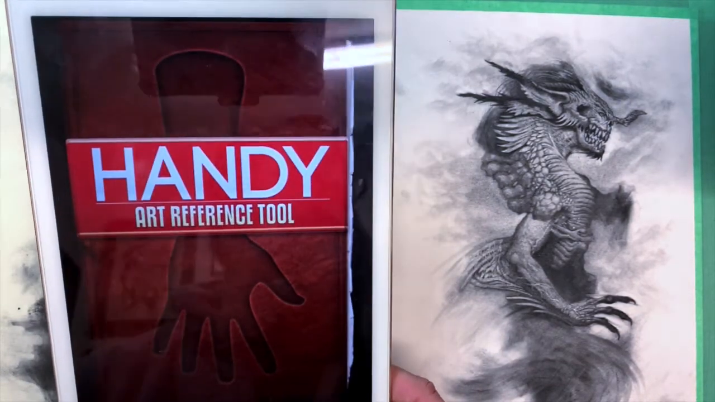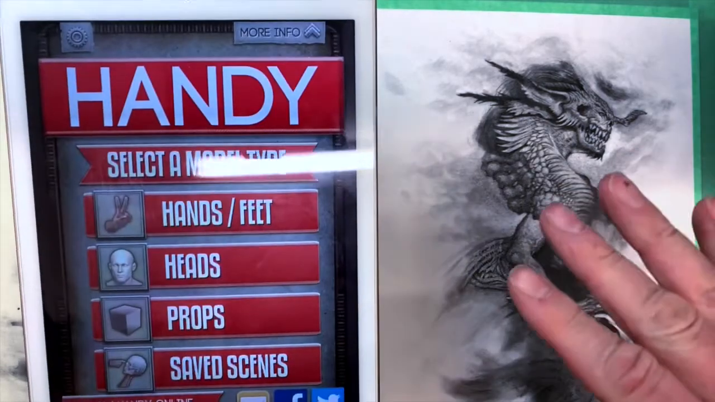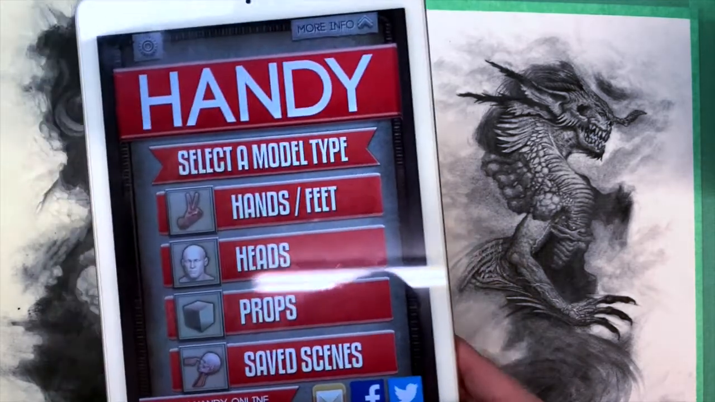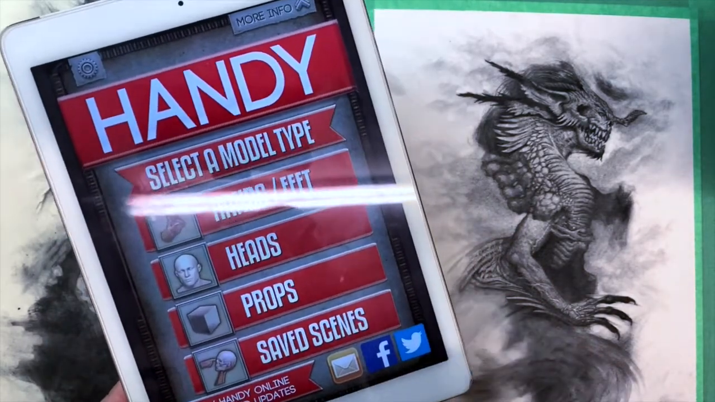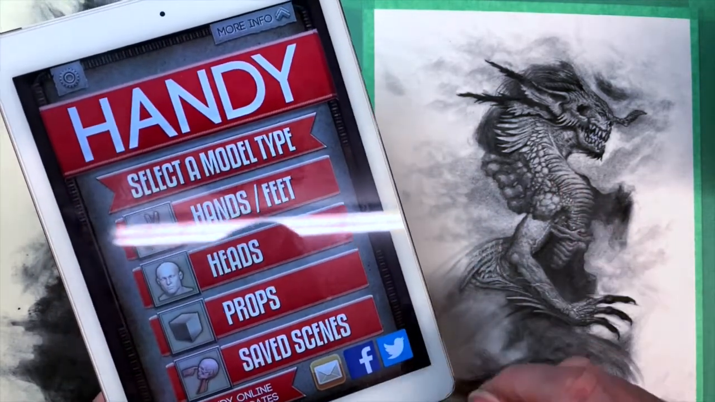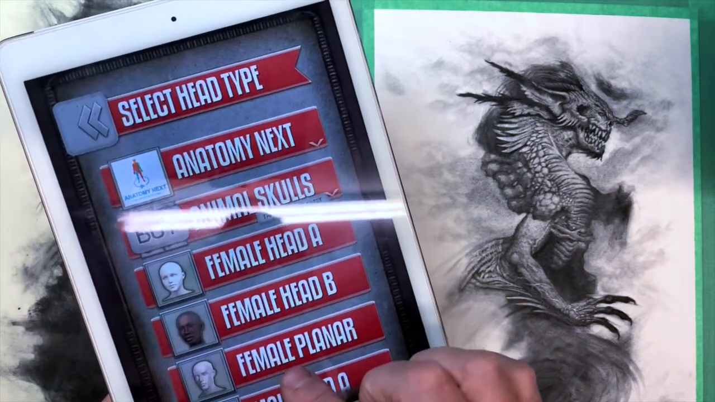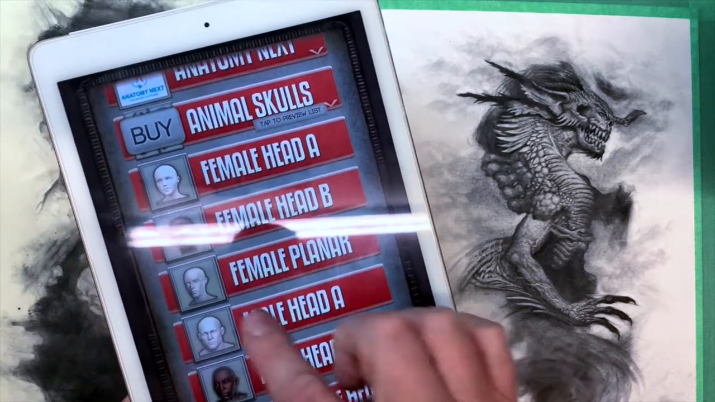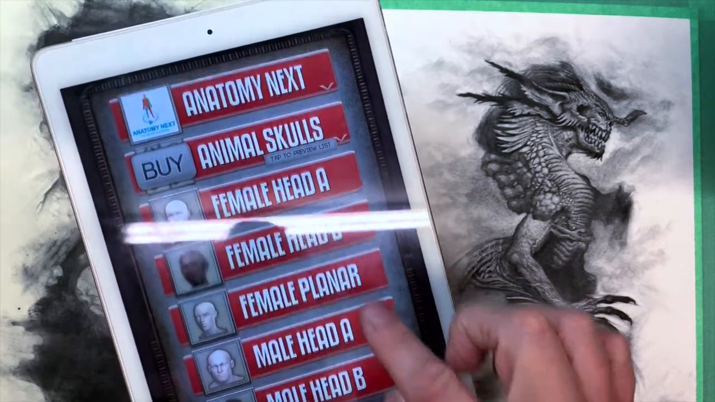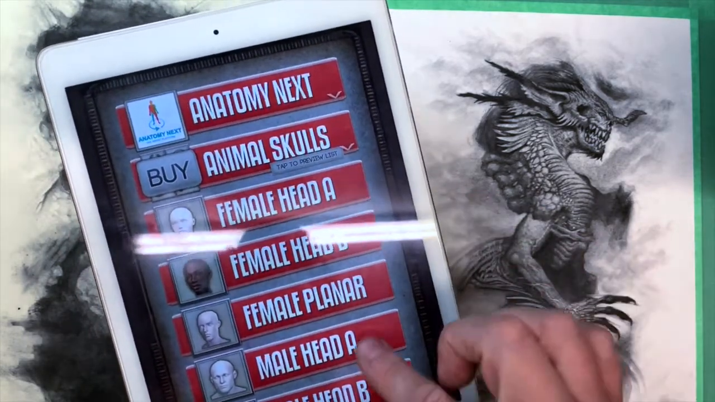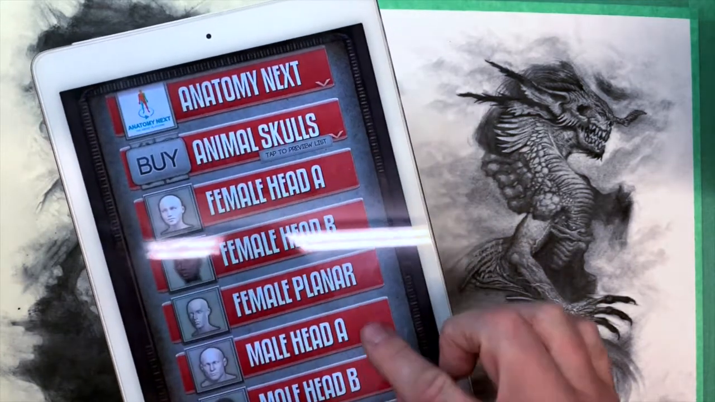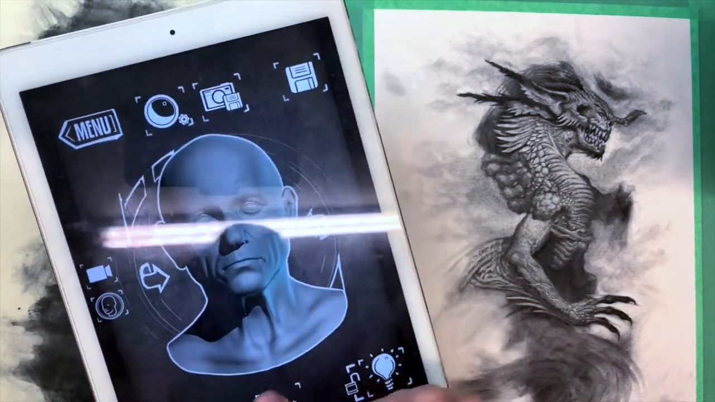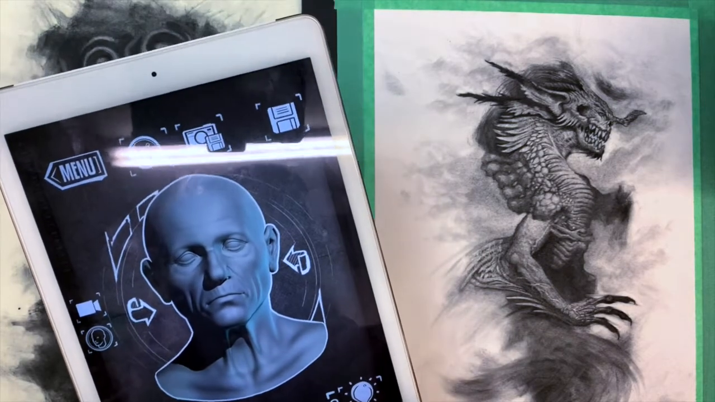And I'm sure there's a better way to do this, showing it, sharing my screen and stuff like that, but I'm not going to do that. I'm just going to give you this to let you see what I do, because I want to reference my drawing. So I'll pick a head. You can get males, females, planar, in other words, they're just flat surfaces. I tend to use the old man one. But here you go. So this is what it looks like.